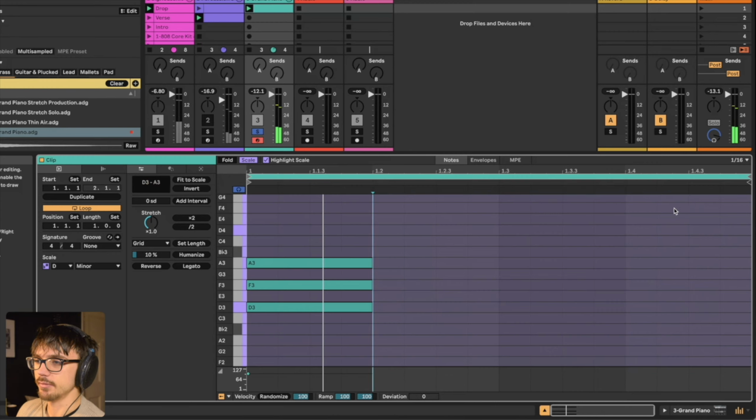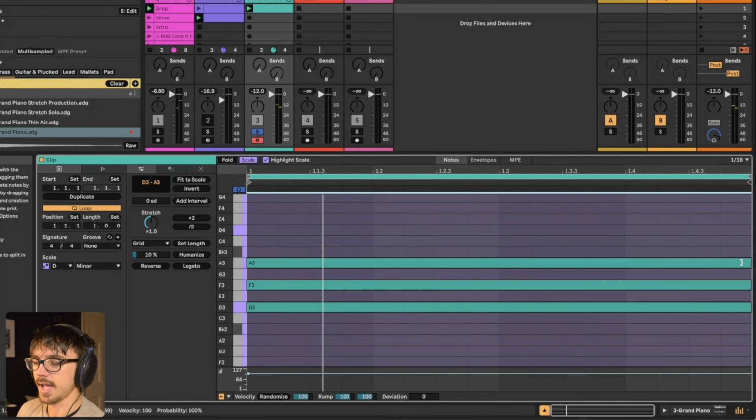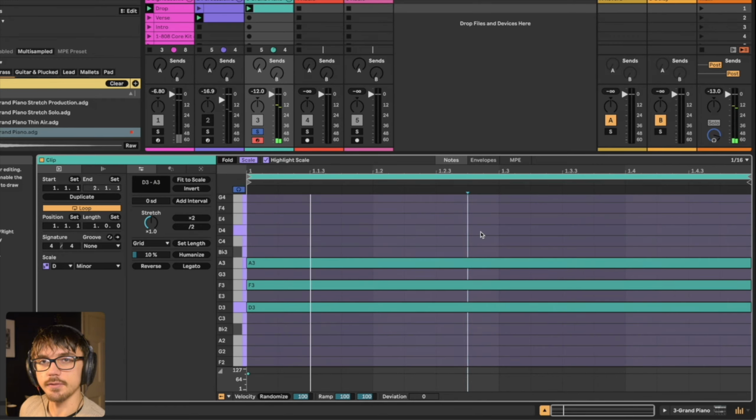Let me just get rid of those notes for now and extend this chord out just by selecting a box around it and then dragging the end out. And that's it. We've created a very basic triad chord within the scale of D minor.